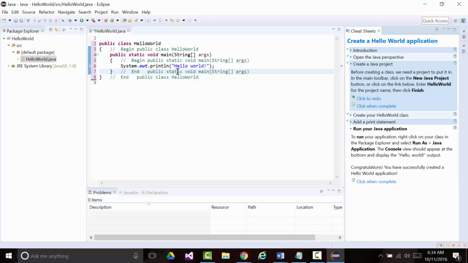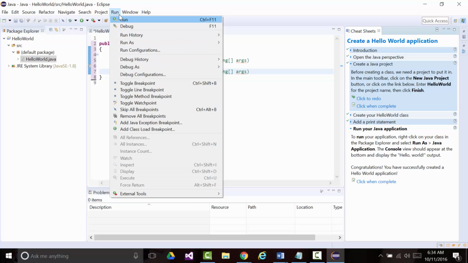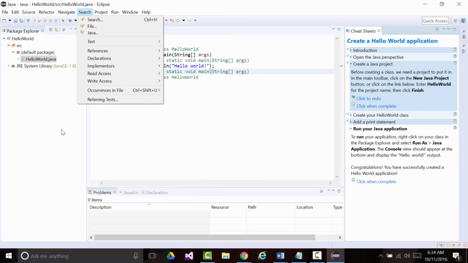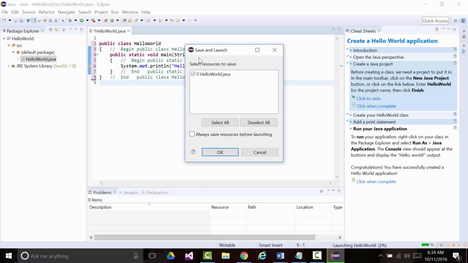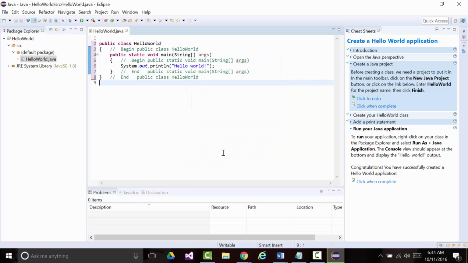Then to actually run the application, there's different ways you can do it. You can choose run, run. You can do a control F11. I like to just click the green arrow that's right here, which says run on it. If this works, it says, oh, you've made changes. Do you want to save? I would suggest you click the button there that says always save resources before launching. That way, if you haven't saved, it'll automatically save for you.